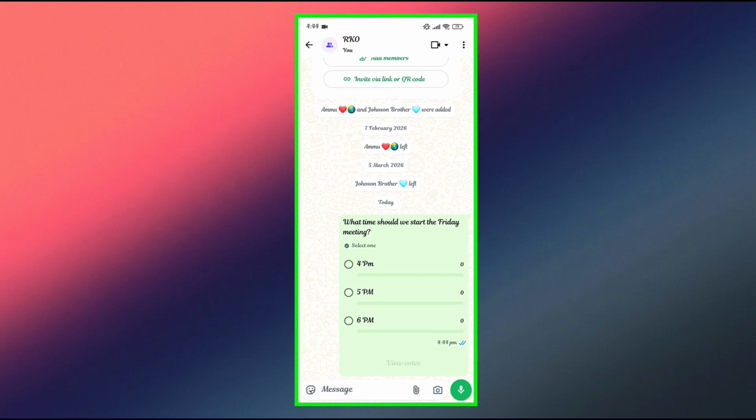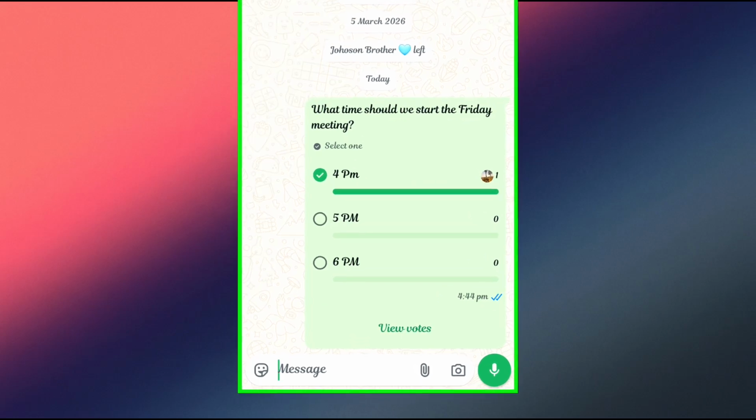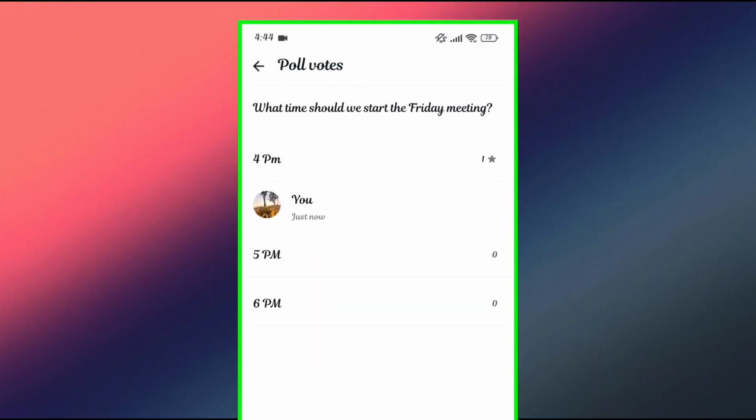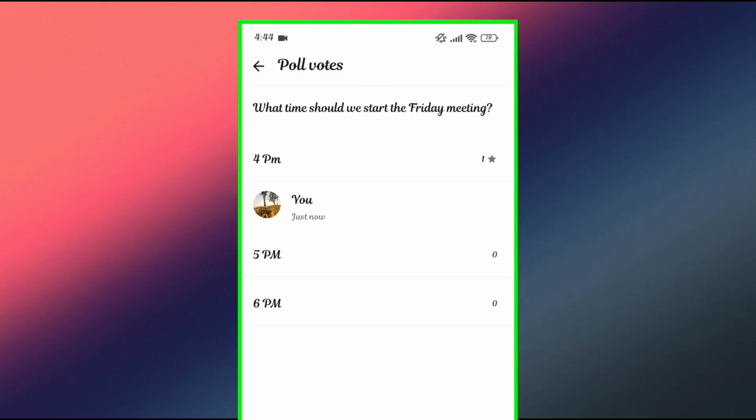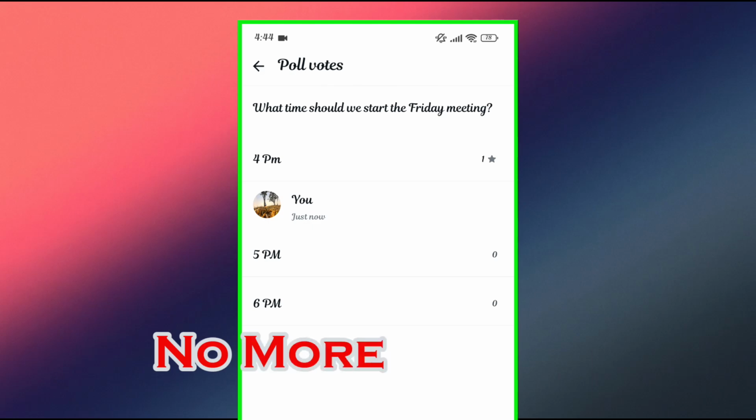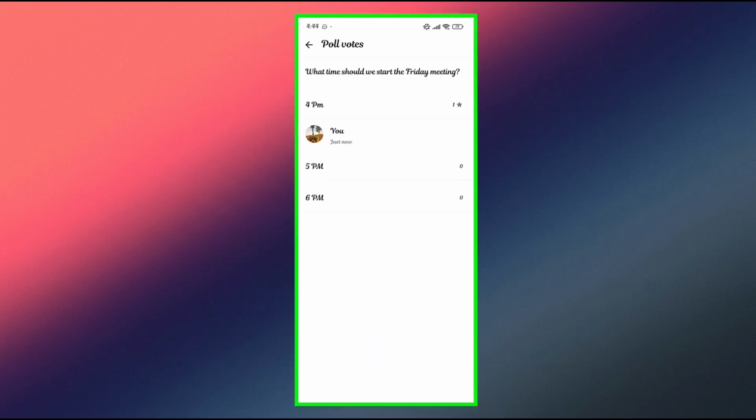The voting started. But how do you see who is voting for what? Look right at the bottom of the poll. There is an option named View Votes. Tap there. Here you can clearly see how many votes fell on which option and exactly who voted. A highly useful feature there, so easy. From now on, no more fights in your group, just clicks and results.